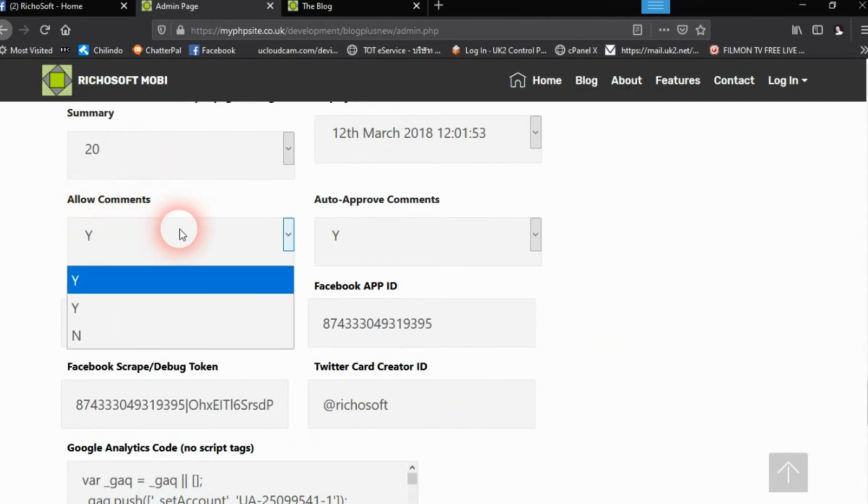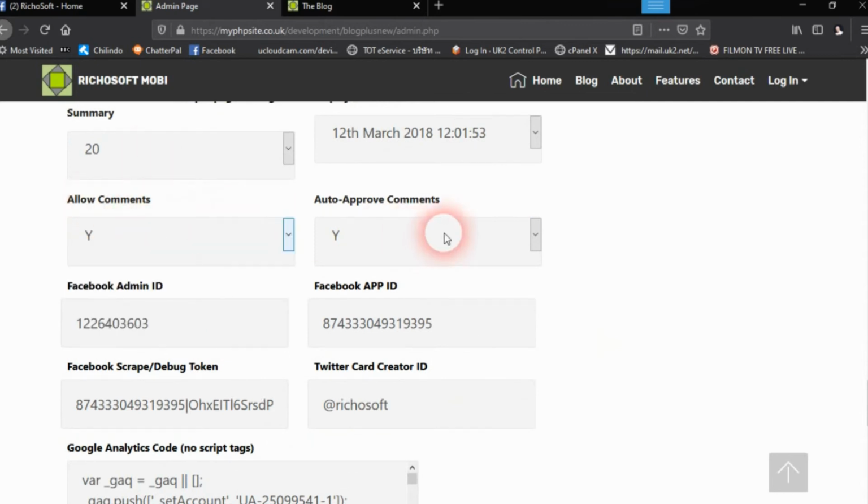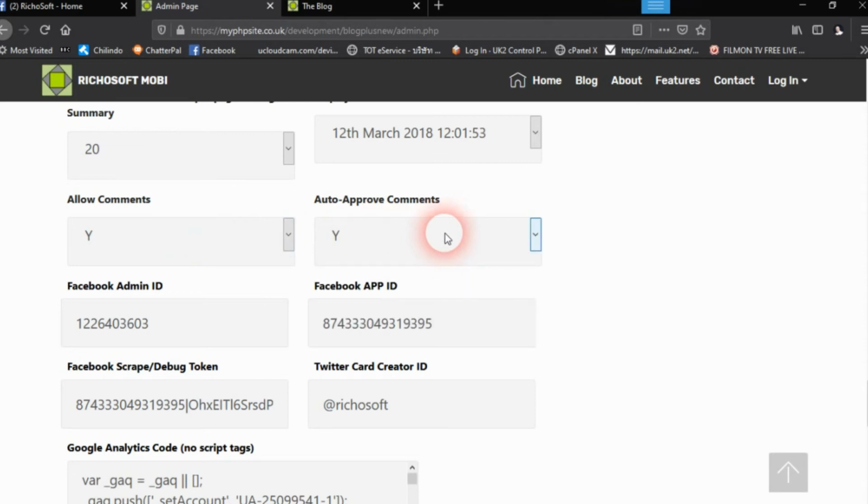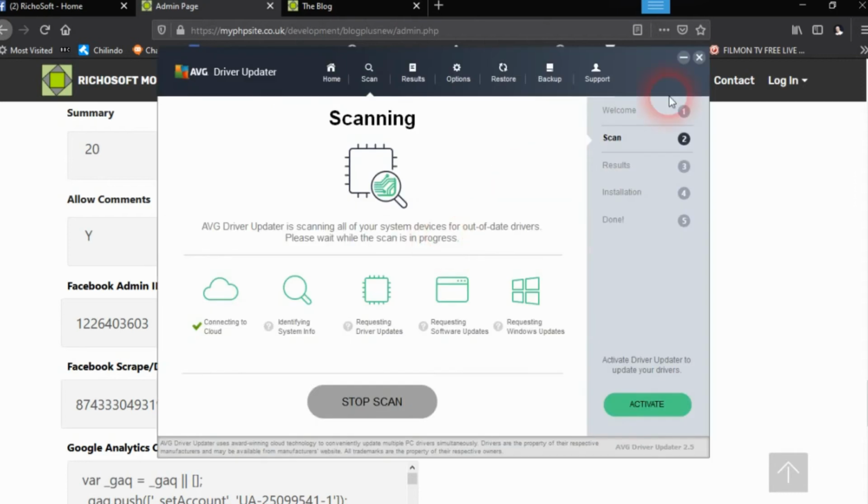and whether you want to allow comments or not, whether you want to auto approve comments, so then comments will automatically be displayed immediately they're posted. If you say no, then they have to be approved by you before they display online.